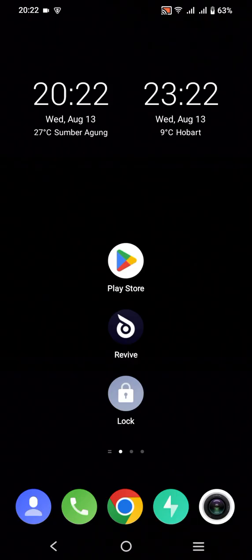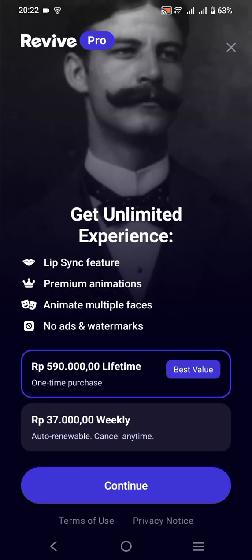So the first step you can do is install this Revive application. Don't worry, because you can install it from the Play Store, or the App Store if you are a user of the iPhone or iOS.